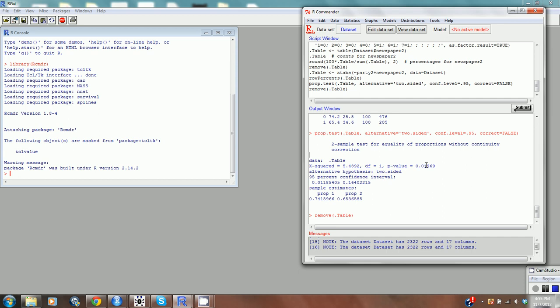Here we can see we have a p-value, and we have our 95% confidence interval. These are really the only two things that you should be concerned with. So this is how you run a two-sample proportion test in R Commander, and hopefully you see how similar that is to running the two-sample t-test.